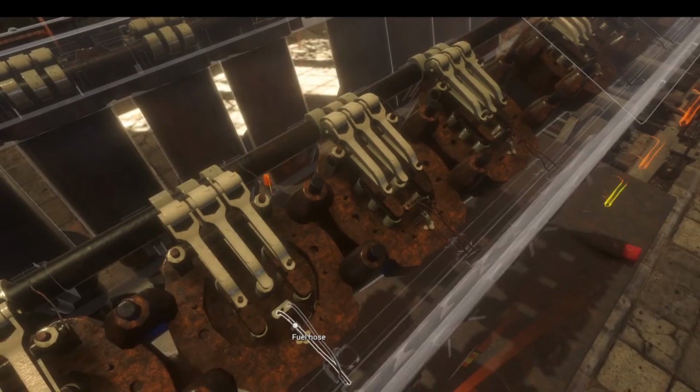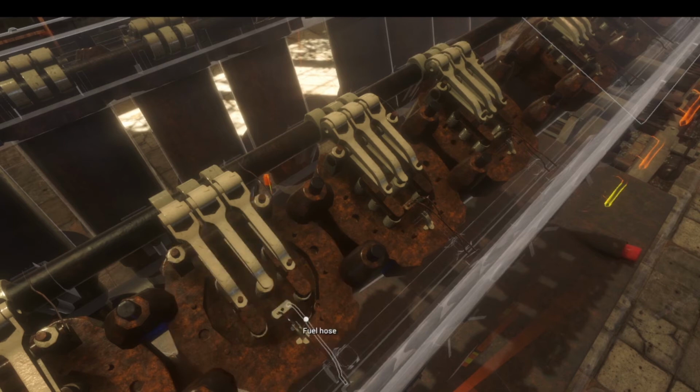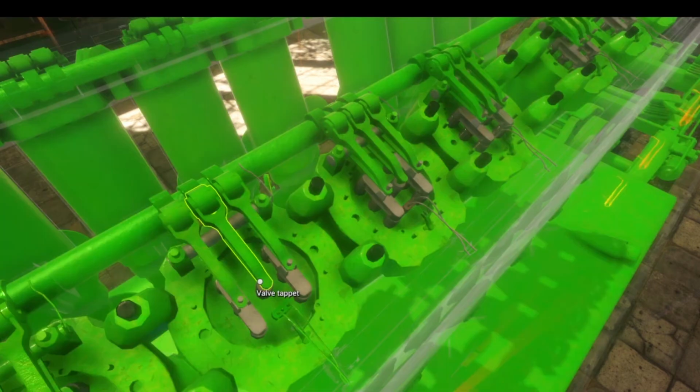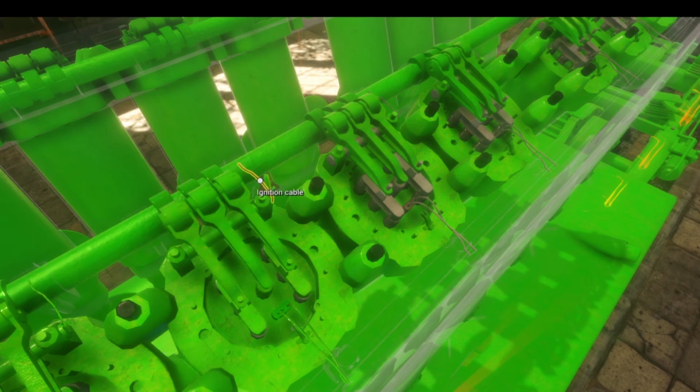Installation mode. Fuel hose, select the fuel hose, and we're good there. Go back to test mode, and we can keep searching. Now, my guess is that it's going to be something again like the fuel hose, maybe an ignition cable, something like that.